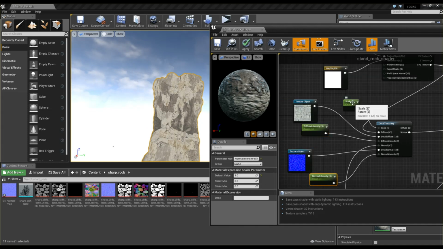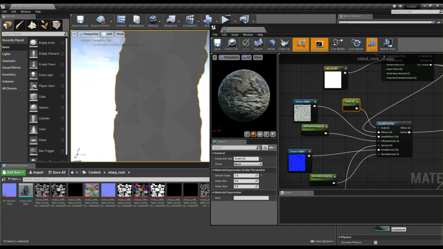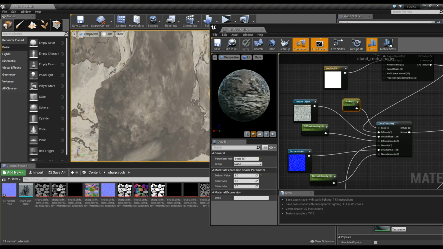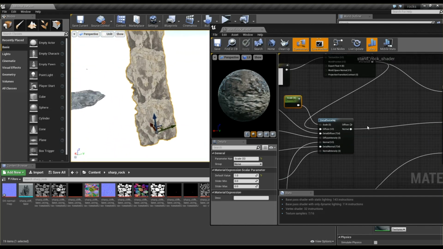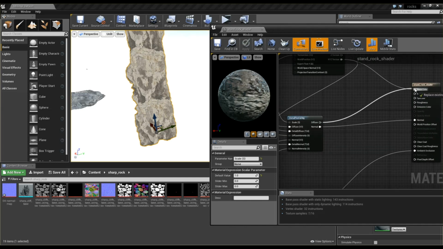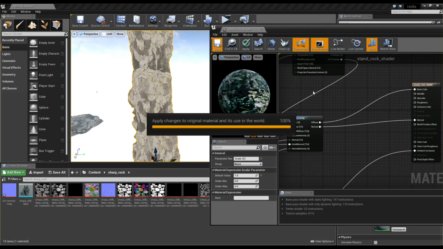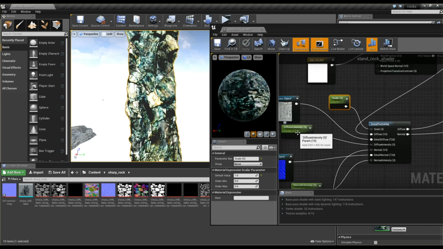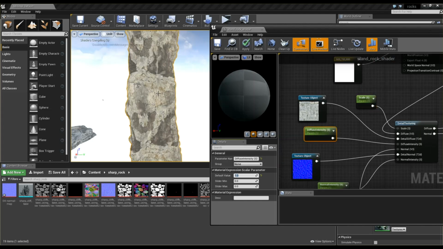Let's increase. Let's set this to 1. It's working. Oh, I know why, sorry. I'm going to connect it to the diffuse, that's why. We were not looking at the texture. Okay, so there's that, and then let's lower this to 1.